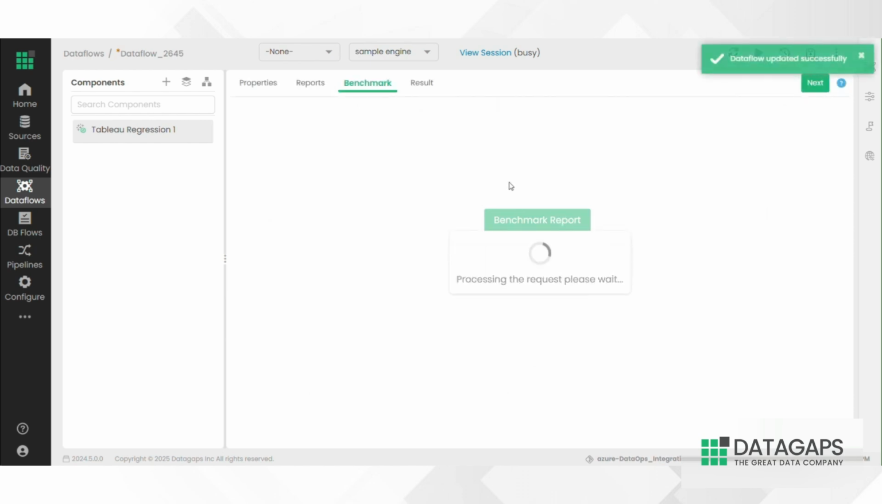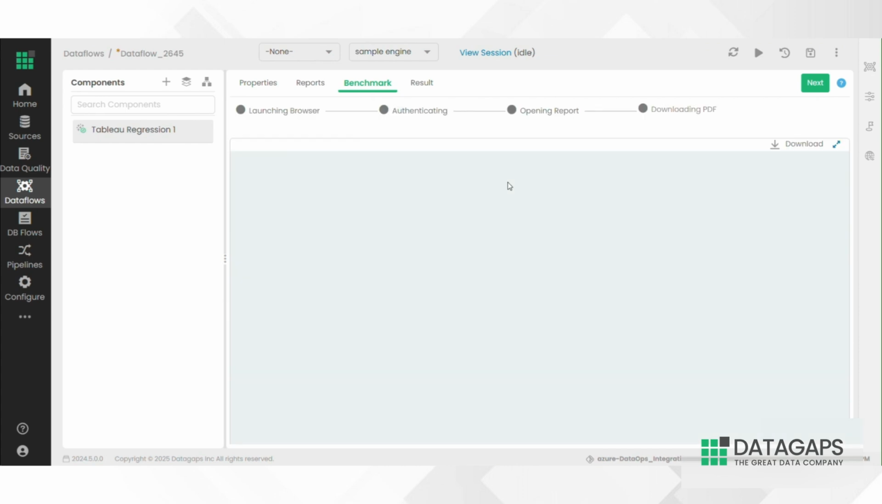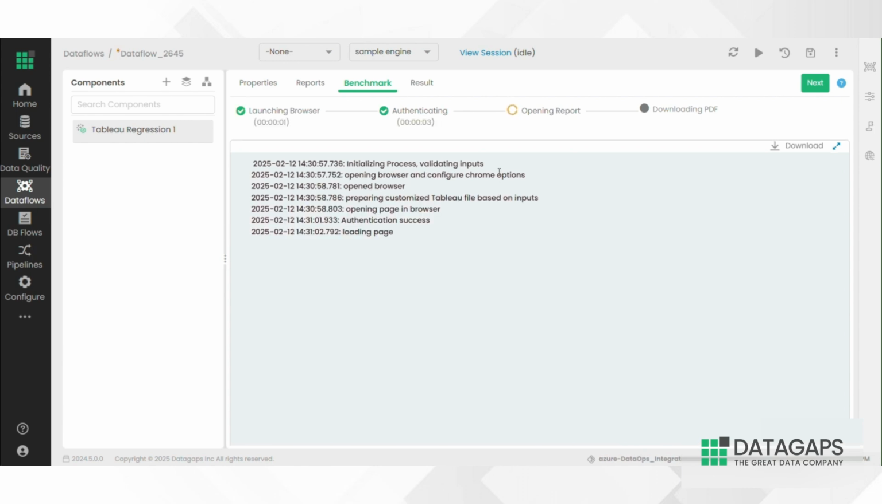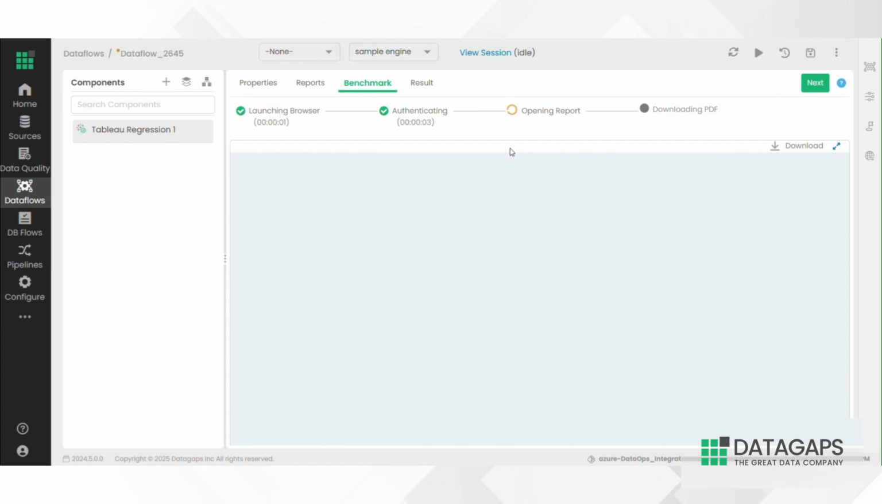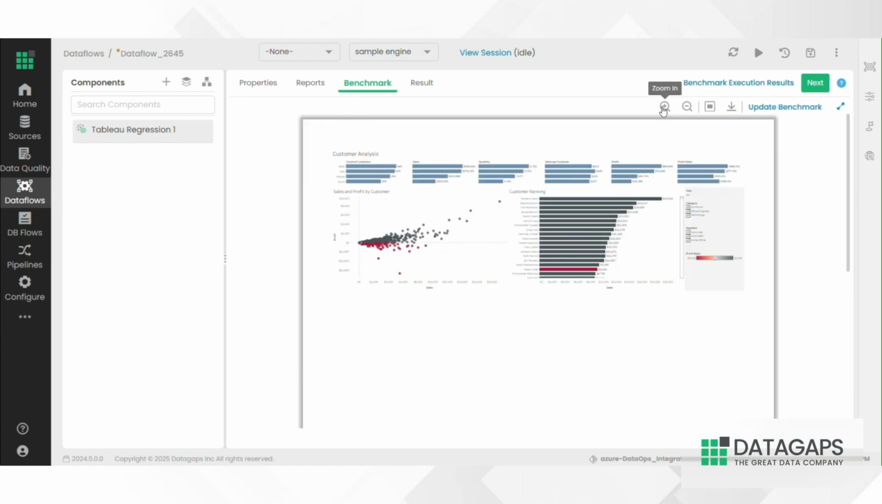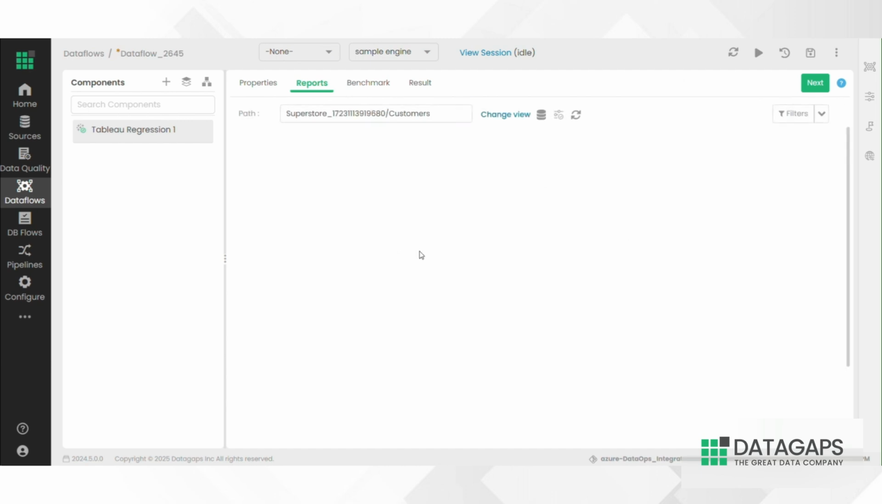Click on Benchmark Report to benchmark the report. The report will be loaded. Users can use the required options such as zoom in, zoom out, region exclusion, download the PDF and update the benchmark. Now, go back to Report screen and change the page and apply any filter.